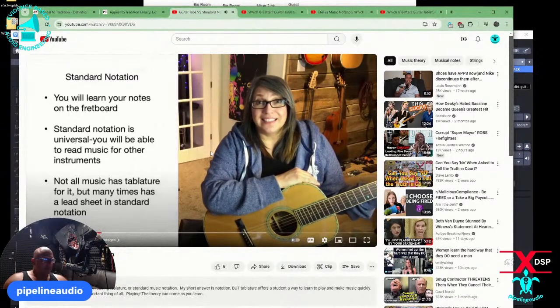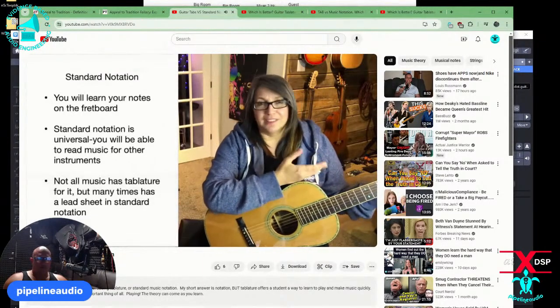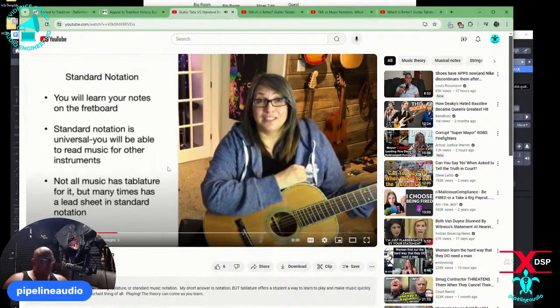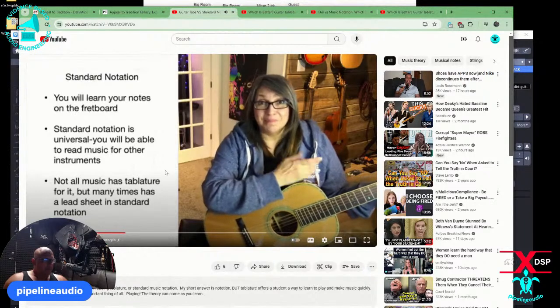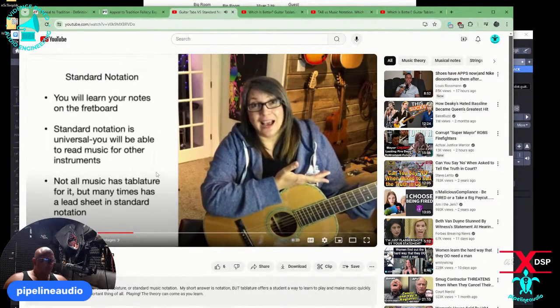The next reason is standard notation is universal. It's important. Once you learn to read notes on the staff, you can pretty much learn any other instrument too. Once you learn how to read music, you can play anything. The third one is not all music has tablature.